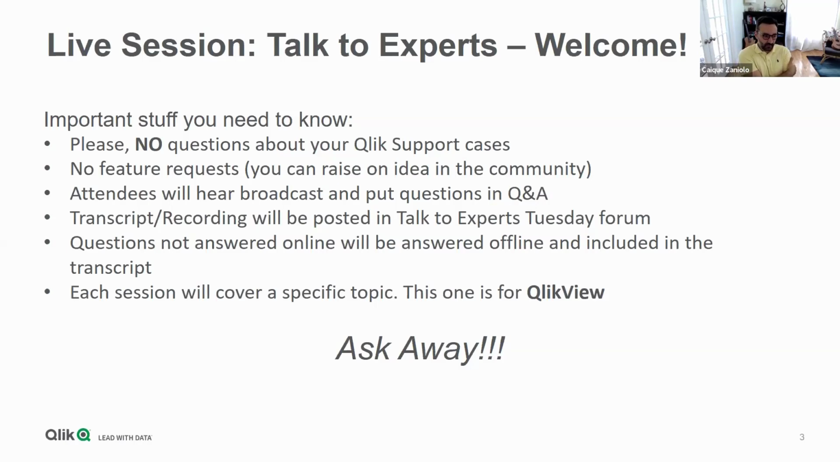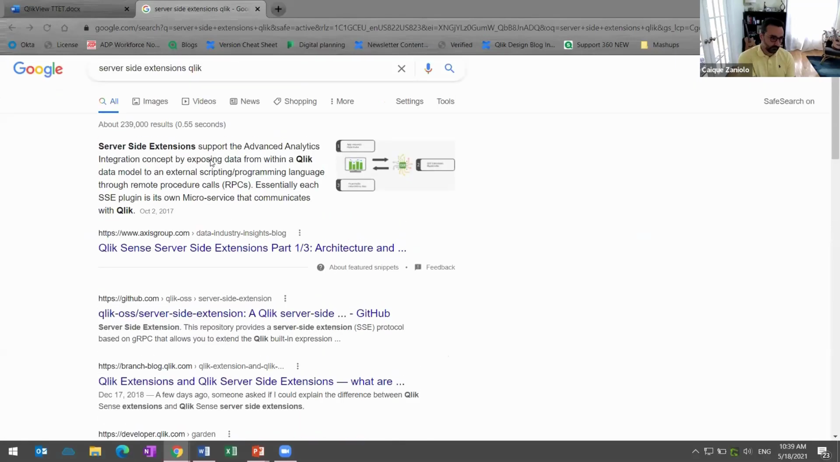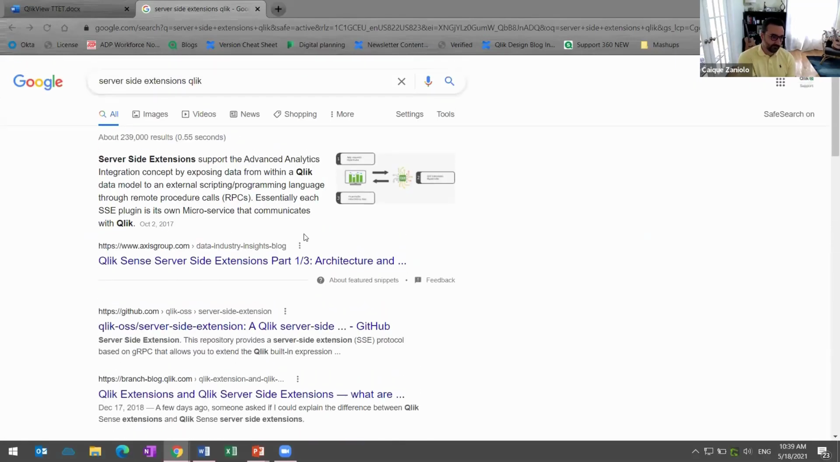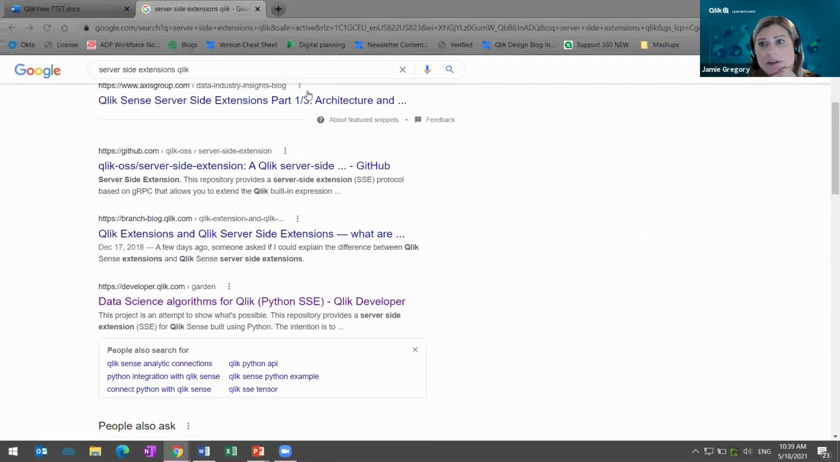Yeah, so there's definitely a lot of examples and use cases you can find in community on that. Yeah, in community, the developer page, there's quite a few. If you just do a Google search for server-side extensions Qlik, you'll see resources just here at the top, GitHub, branch, and developer.qlik.com. And then you could definitely use the community for questions on how to implement or anything like that, or any questions that come up.